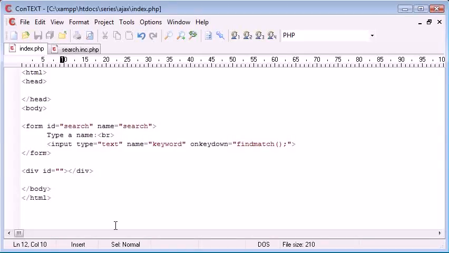So let's go ahead and give this a name. I'm going to call it results, so we know exactly what we're talking about. So we've got this search form, we've got this keyword field, we're finding the match every time we press a key down, and we're displaying that in results. So we've named the elements of our page correctly, so we can remember them a bit later on.